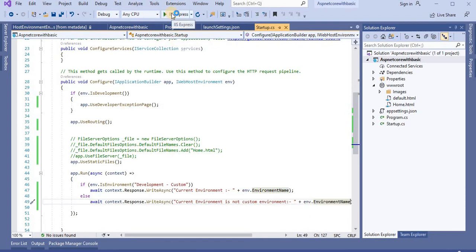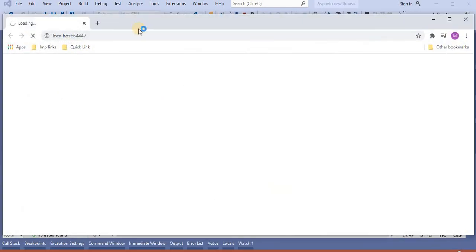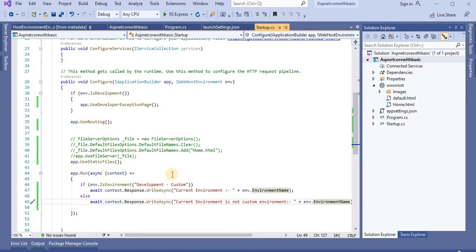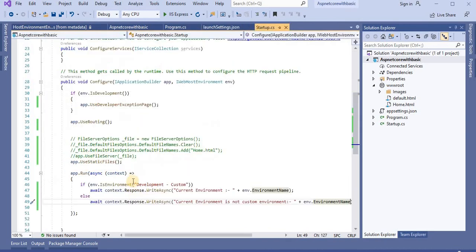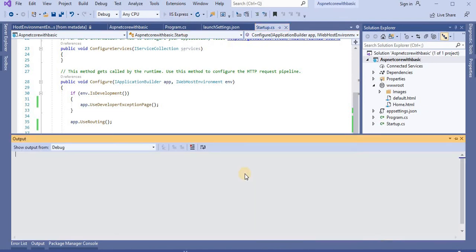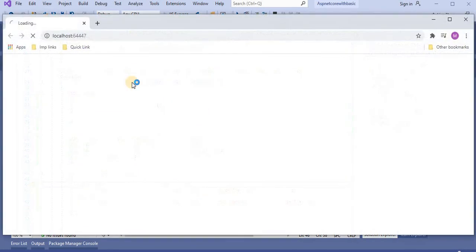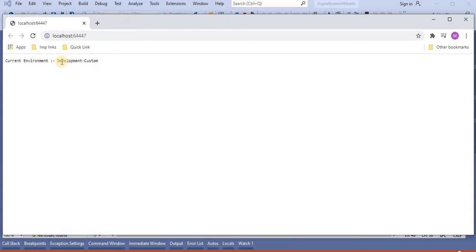So now let's run this application. Currently we have given a custom environment, so it should run our first condition. But why is it not taking our environment? It is not giving it because we didn't give the proper name in the condition. So let's copy the correct one and give it the proper name. Now run this application, and it should call our first condition and be true. We can see "current environment is the development custom environment".